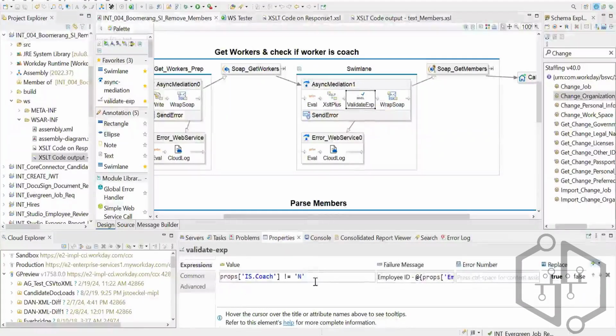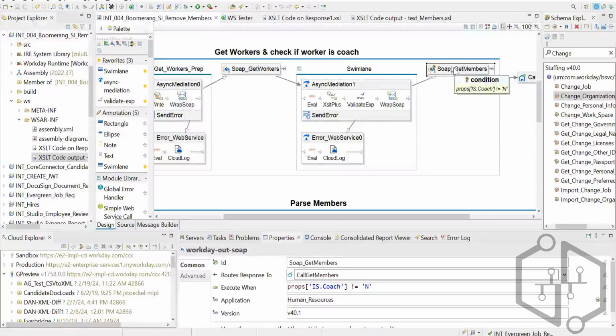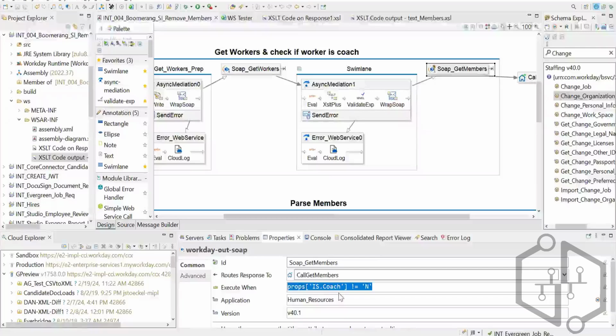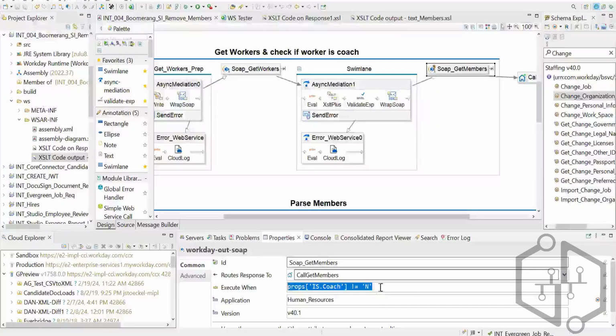We're doing a validation, and this message in the mediation context goes here, and I'm finally, using this Workday outbound SOAP, actually hitting Workday, and I will only hit Workday if the worker is a valid coach. So here execute when comes into the picture, because the more web service calls you make, your integration becomes slower. To make it sharper, finer, smarter, you don't want an unnecessary web service call.